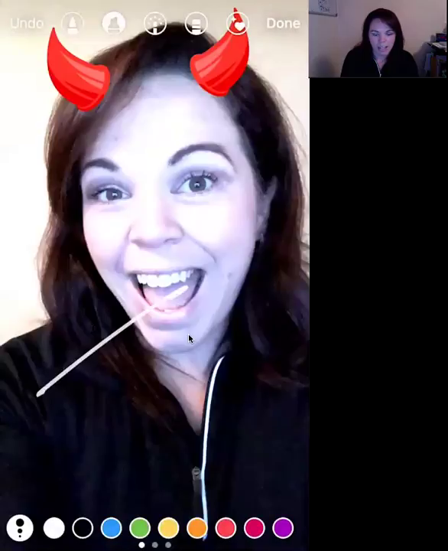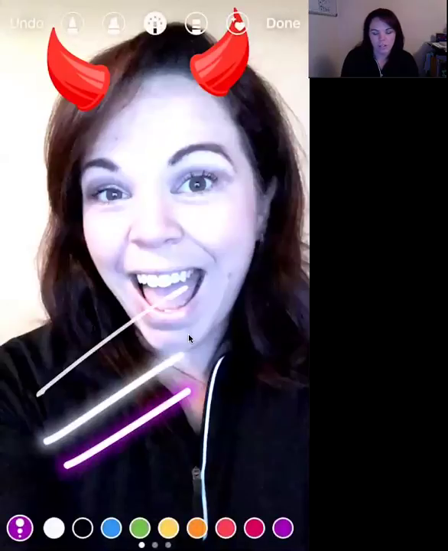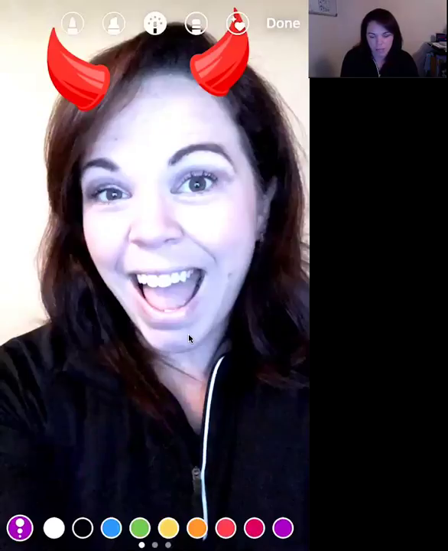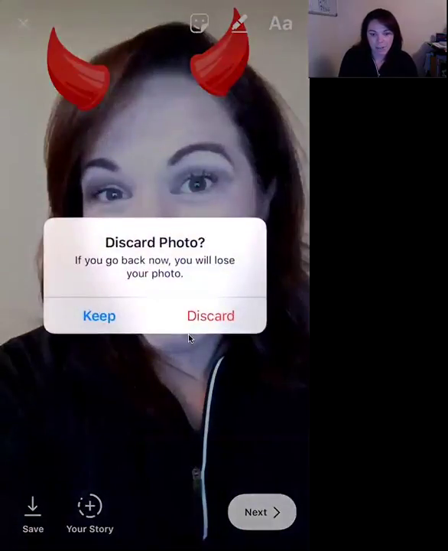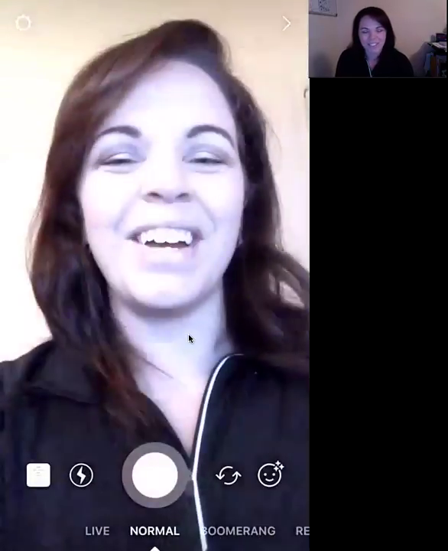I like the highlighter, which kind of gives it this glow, and you can add it in different colors, or you can actually use an eraser on there. You can add your own text however you want to do it. When you're done, on the bottom left you can either save it to your camera roll and not post it yet, or you can go ahead and click it onto your story. I'm going to discard it because I don't want this picture on my Instagram stories.